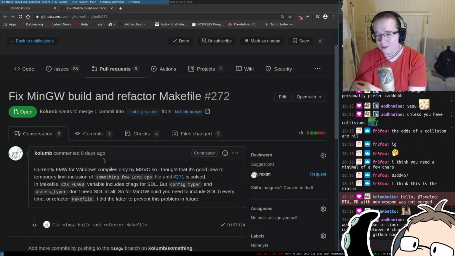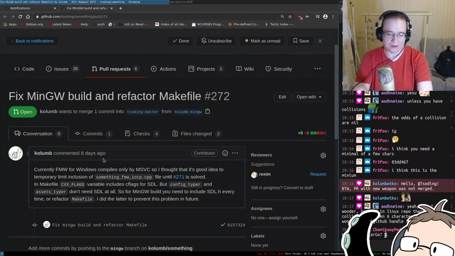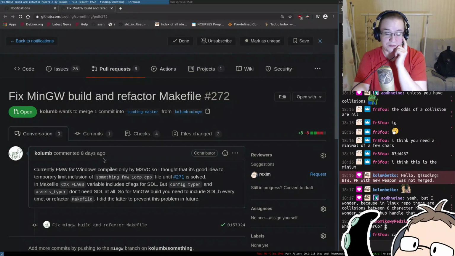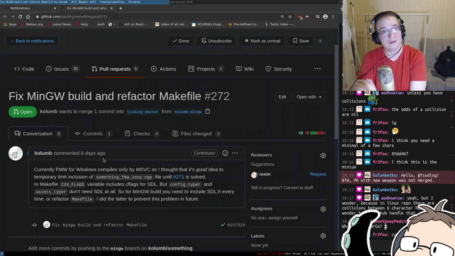I wonder if in the Linux repo there are collisions between 6 character hashes. I wonder how GitHub handles that. Well, I think you can leave comments in the repo and also create pull requests, so there should be a way to test it out on GitHub. So maybe write some sort of shell script that finds big collisions, and then in one of the pull requests try to refer to these commits. Could be something like that.